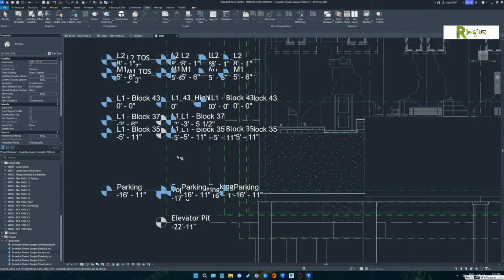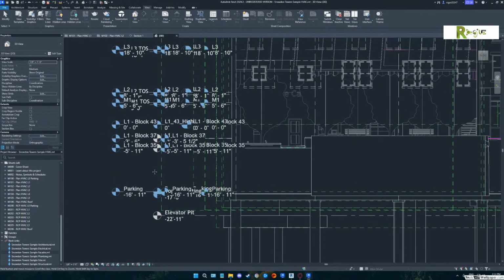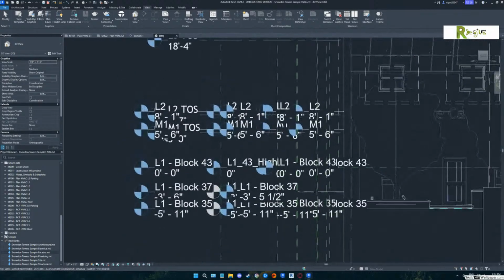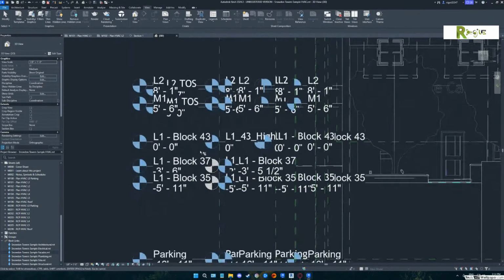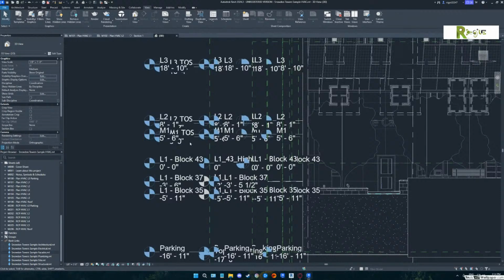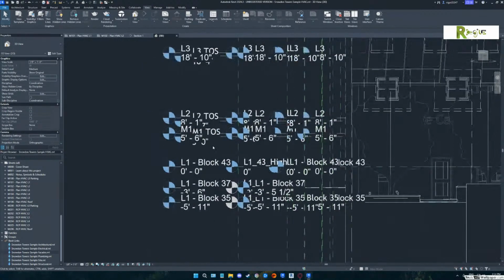That's hard. But are all the L2s lined up? No. They've got L2s at 2 different elevations. Good catch. Nobody likes that.